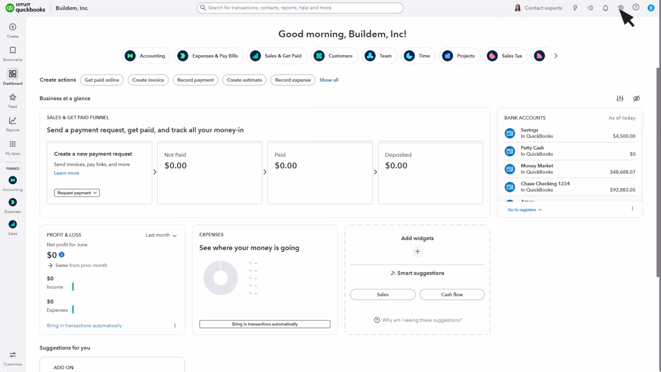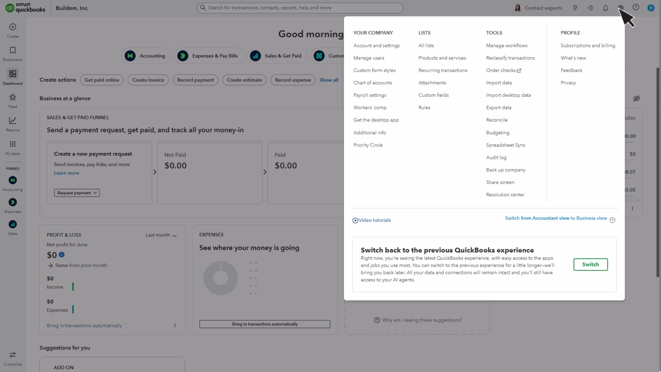Now that you can get around, select the gear icon to see your settings options. Here, you can do things like add and manage users, manage your billing and subscription info, and set your preferences to optimize QuickBooks for your business.